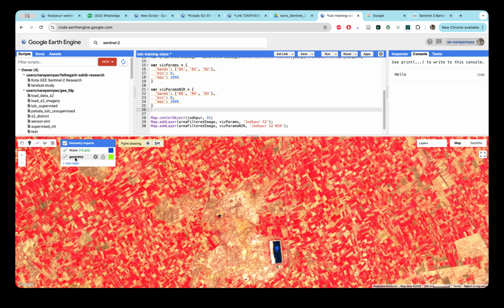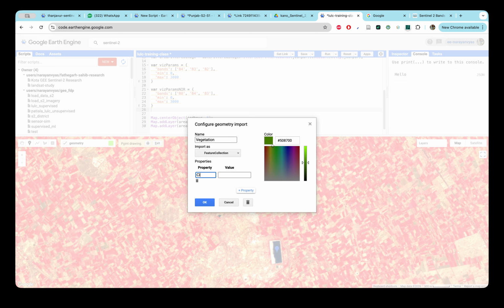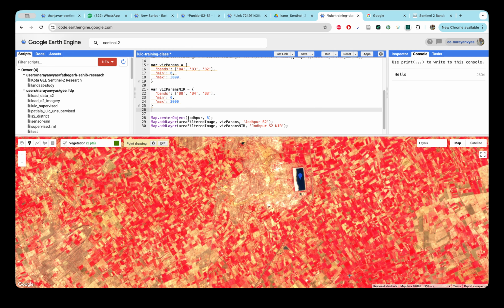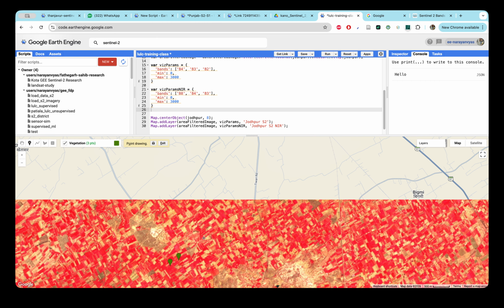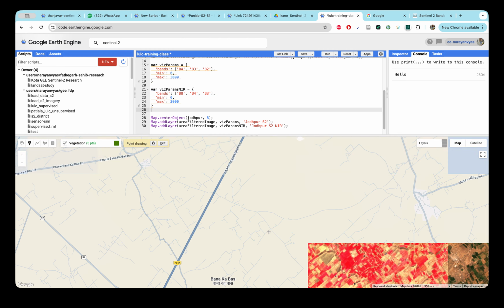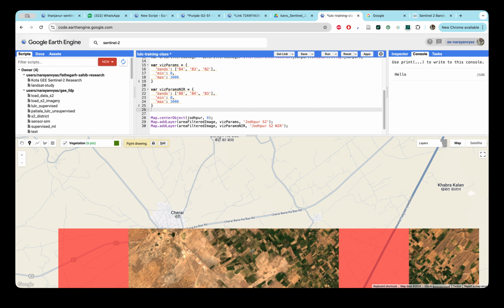Let's create another layer. I will call it vegetation, and here I will change the color to green. Feature collection. What will be the name of the class? Class, and value 1. The sequence is 0, 1, 2, 3, 4, and so on. This is vegetation, this is vegetation. Very easy in the near infrared band combination. Try to take samples from distant places, not nearby samples. This is the common mistake we used to make.